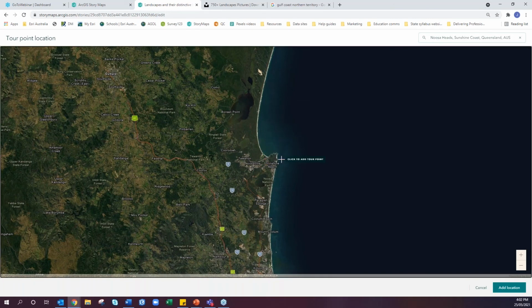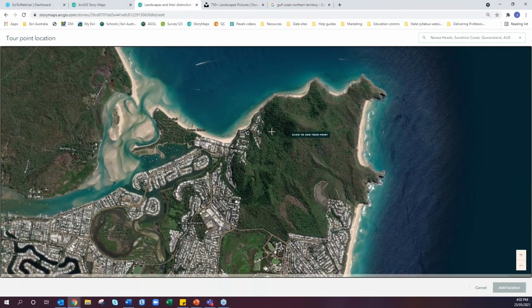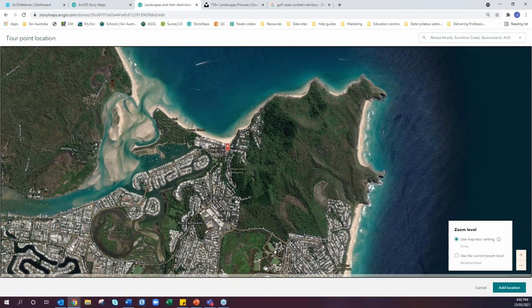And I'm not quite happy with that map extent. I want to show off the coastal landscape, so this might be a bit better. What we could discuss with our students is we have two coastal landscapes here. We've got this one along the headlands, and then a bit of a different one along this stretch of the Noosa North Shore. And I'm going to hit add location.